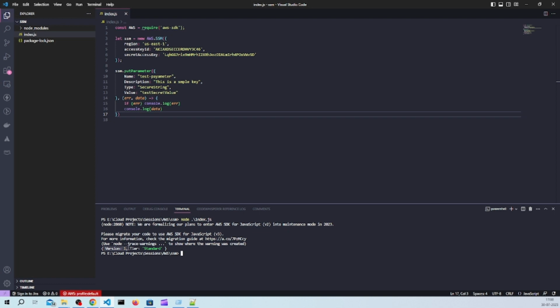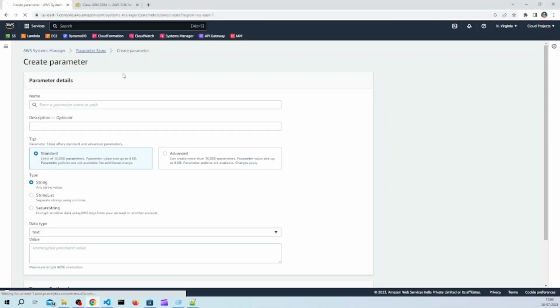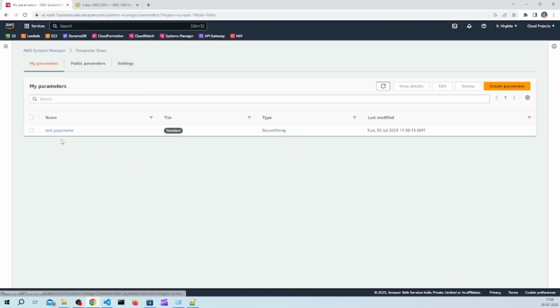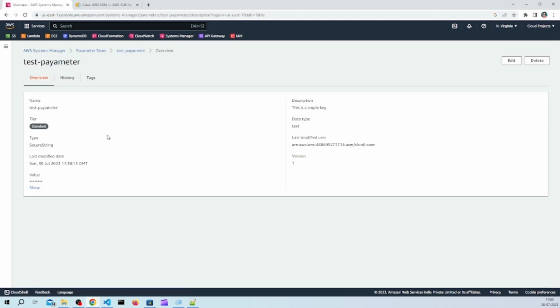It says version 1, tier standard. If this is created, let's go to the console. Initially there was no parameter. Let's see, here it is, created just now. I've misspelled it, which was created at this GMT time. If we click on this, this is my sample key, this is the key name, the type of this string is a secret parameter, and the value is test secret value.